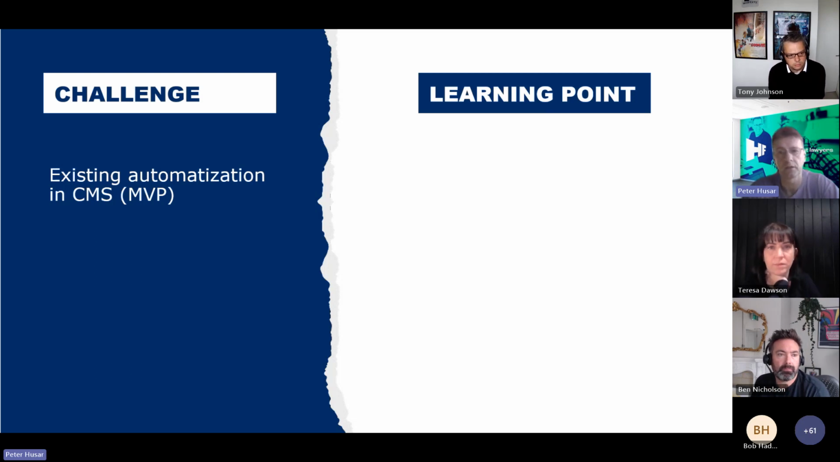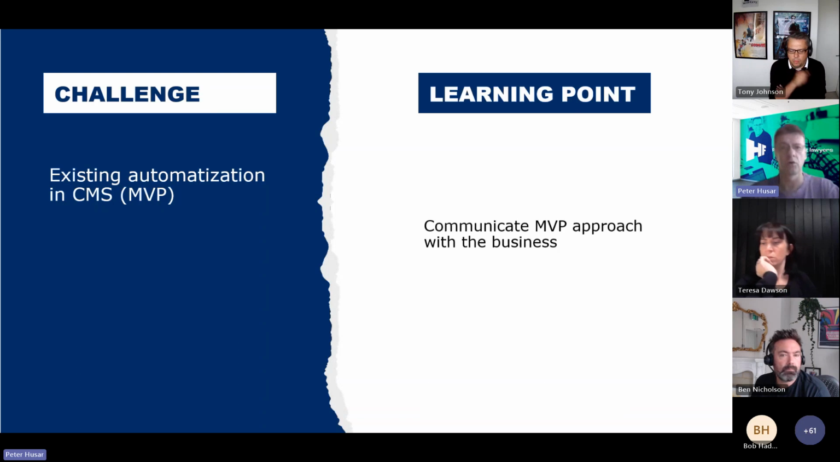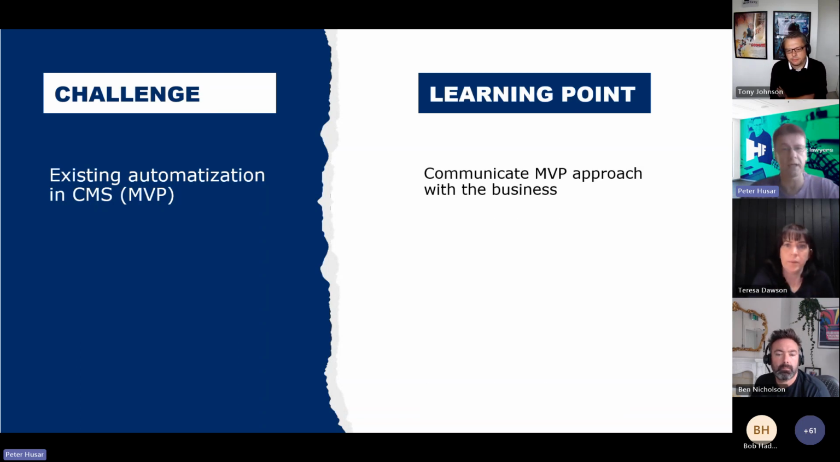The challenge starts when your IT teams are so great that they put a lot of automation and workflows into your current case management system. It means that your minimal viable product will not be so minimal, and you will have to have a long discussion with the business. This was the case for us, as our IT teams had been so great, they were automating even, maybe, opening doors and closing windows. So we had some challenges around this. Communicate this minimal value approach with the business as soon as possible.